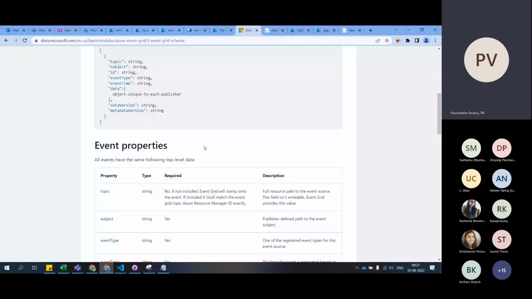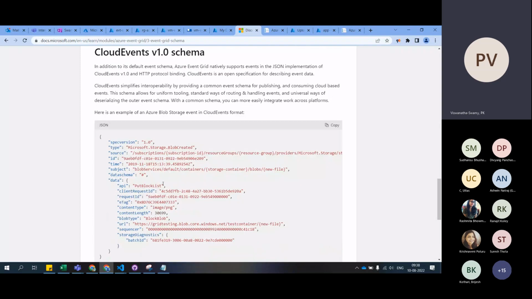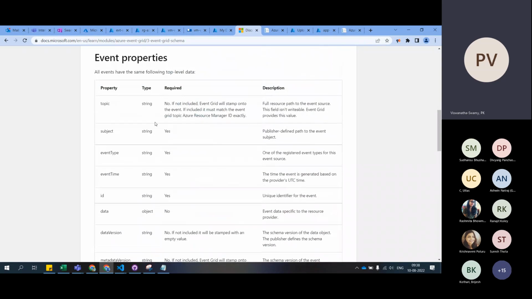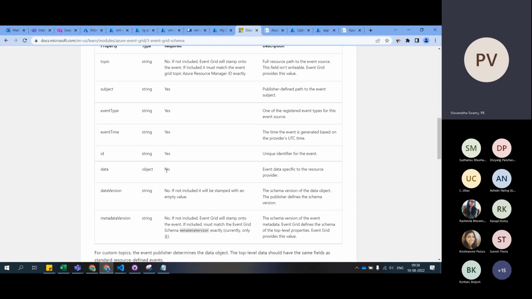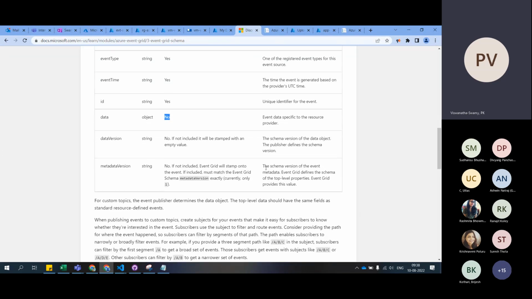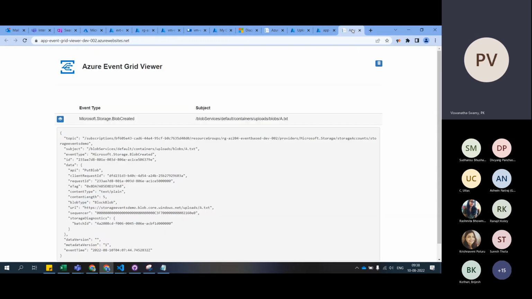So you can see there are two types of schemas. One is the cloud schema, and one is the event schema by default. You can see that the topic is not required. The subject is required, event type, event time, ID, and data is an object that is very specific to who is providing, whether it is a custom application or blob storage or resource group, whoever is providing. And the data version, we'll see that we'll create our own custom data and send it, very shortly.